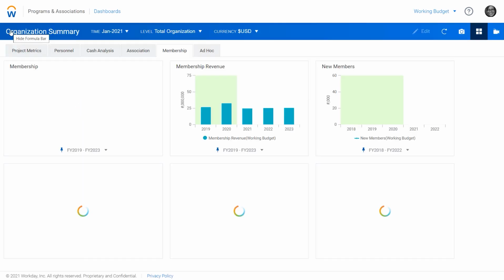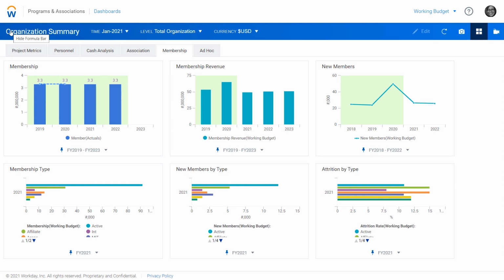As a recap, with Workday Adaptive Planning's powerful membership and event planning capabilities, your organization will be able to gain immediate insight into your critical performance indicators and data. This will enable timely scenario analysis for faster, accurate decisions.